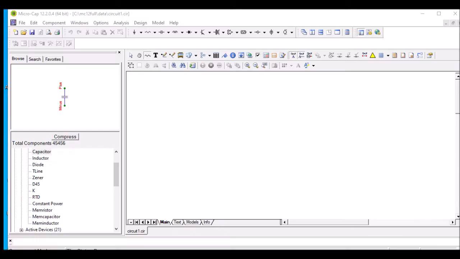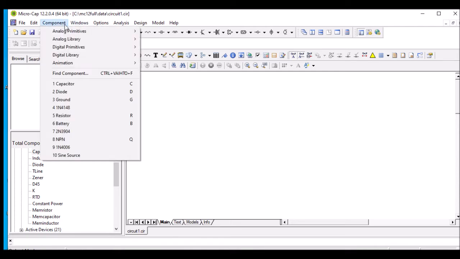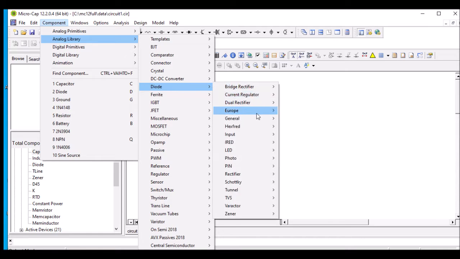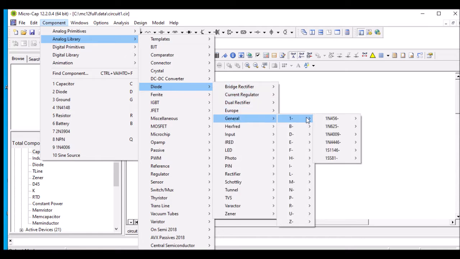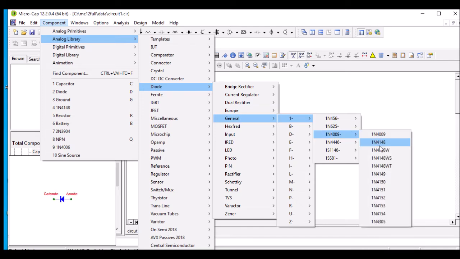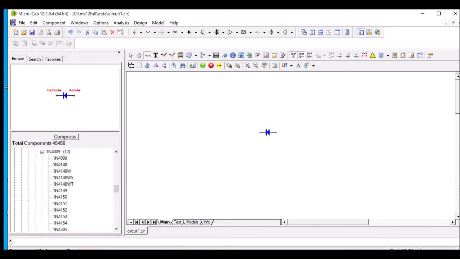Our first tutorial is a simple simulation of a diode circuit. So first we need a diode and we can pick it up from components. I'm using one of the most general types, but of course you can choose from the library whichever component you want to. And I can drag it wherever I want to, and I can position it in whichever way I want to by right-clicking the mouse.